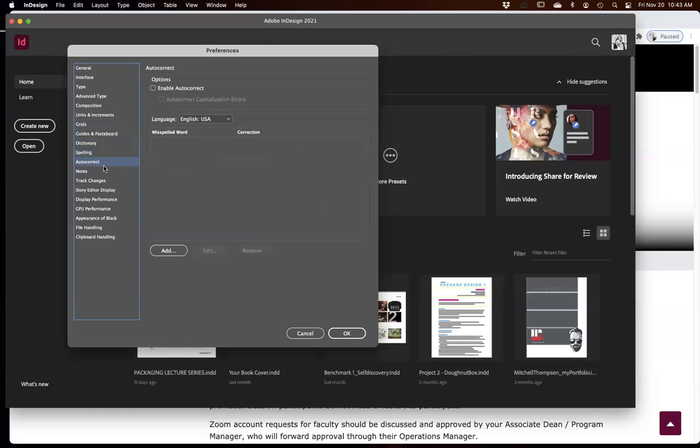Spelling, dictionaries, blah, blah, autocorrect, blah, blah. Okay. Interesting. Enable autocorrect. That's funny. Sure. I've never used that before. Autocorrect capitalization errors. Sure, I guess we can do that. Look at this. Isn't that cool? So turn it on, turn it off. This is again new to me. Cool.